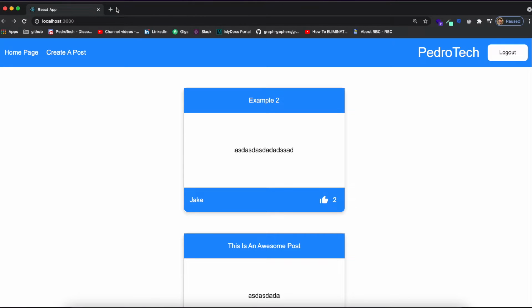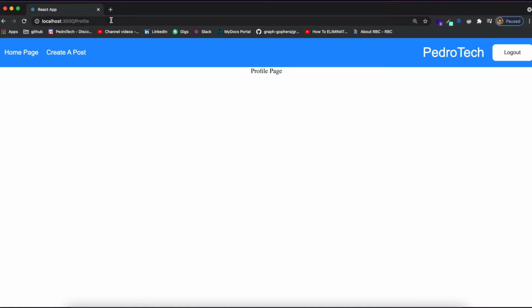So if we go now to our application and try to reach the /profile page, you'll see that now we have our beautiful profile page with only the h1 tag saying profile page.